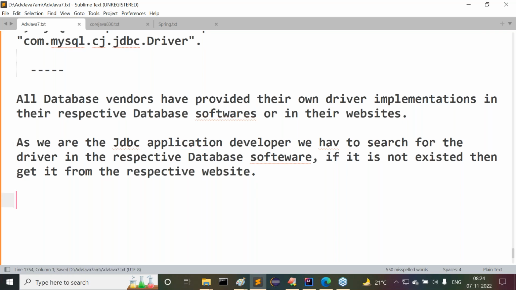Okay, fine. So today we have covered what is the purpose of the driver, what is a driver, how the driver is available for us, and from where we have to get this driver. These points we understood now, right?